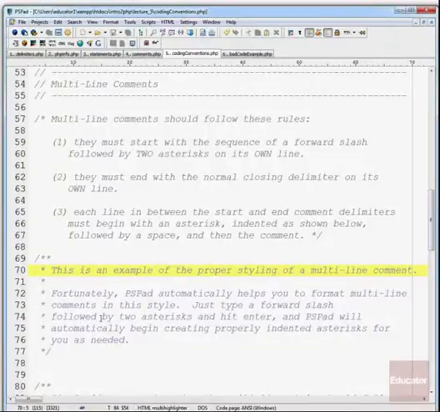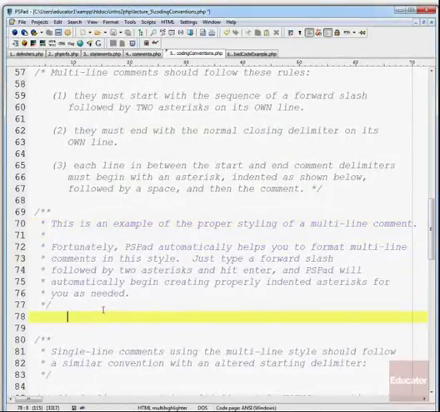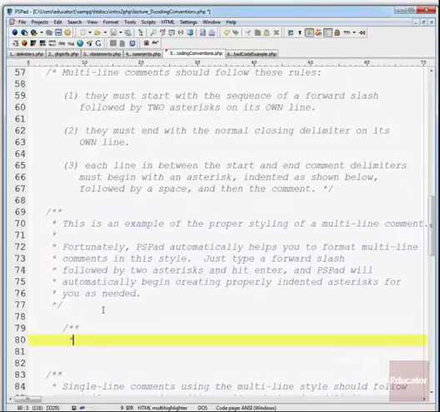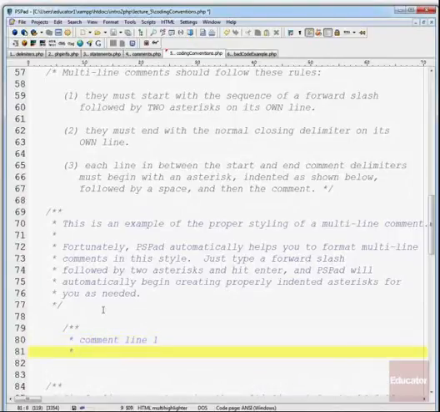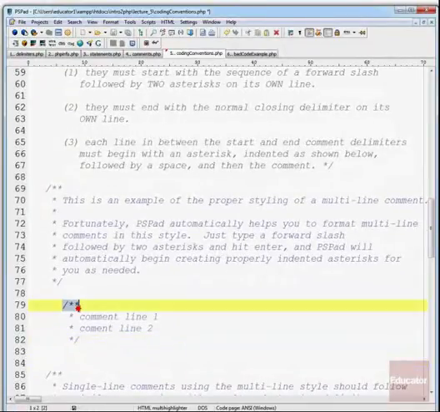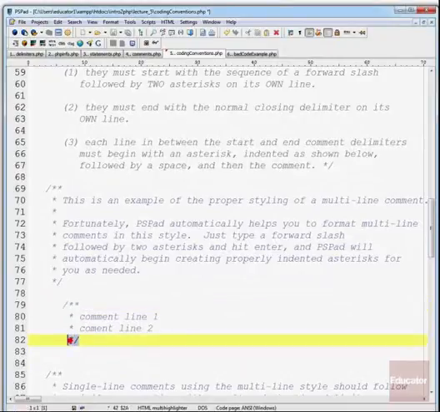Fortunately, one of the nice things about PSPad being a text editor with added features is that it will automatically help you format multi-line comments. If you're in PHP code in PSPad, which we are, just type a / followed by 2 asterisks and hit the Enter key, and you can see it has already started to format a comment for you. You can say comment line 1, hit Enter, and it adds an asterisk and a space for the next one, comment line 2. Then to finish the comment, you just add the / to the last asterisk. So we have the opening comment sequence on its own line and the closing comment sequence on its own line.